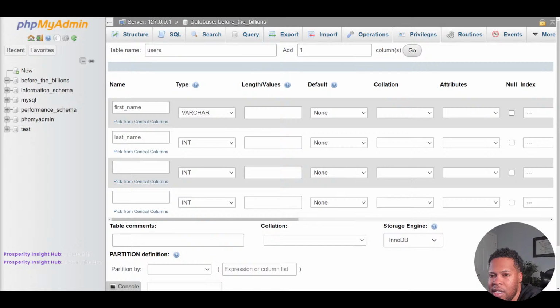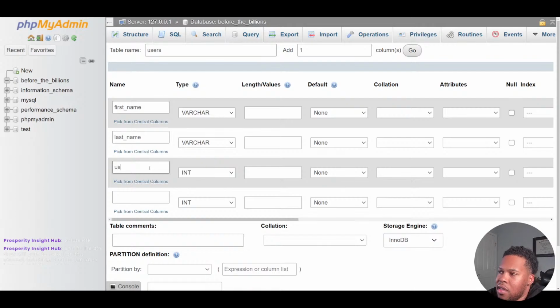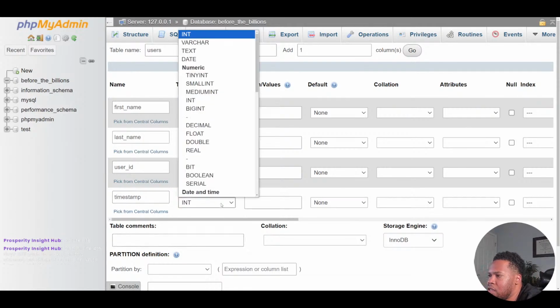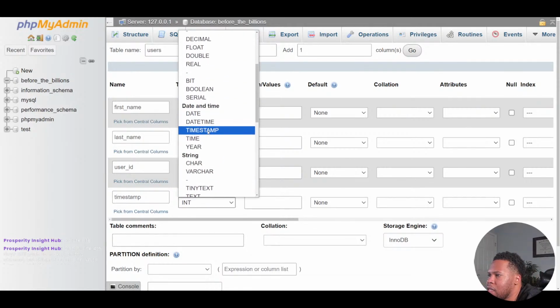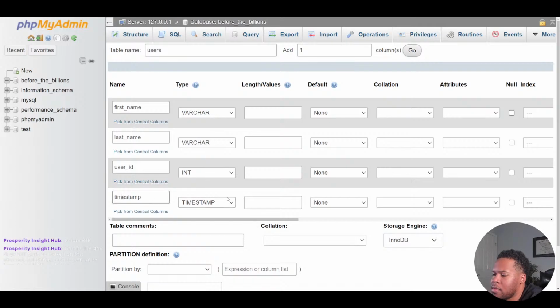And shout out to everybody in the chat. Last name is also going to be a character. I'm going to call it user underscore ID. That's going to be an integer or a number, right? A counting number. And what is this going to be? A timestamp. So this is something that you could potentially see. Date and time, timestamp. Call it this: insert timestamp.